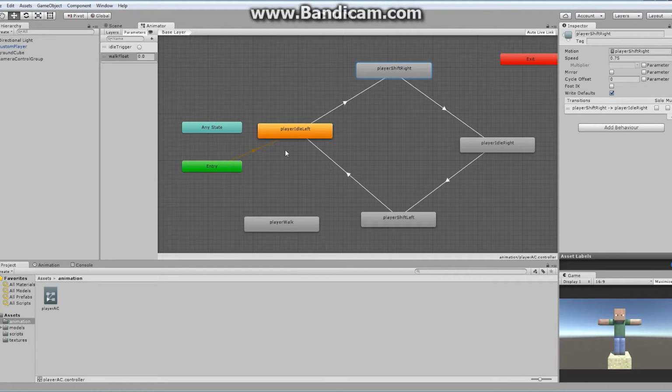Now basically, we want to be able to transition from our player walk back into our initial state. That's what we really want to do. So I'm going to right click on here and say make transition to player idle left. I've chosen player idle left as my default state. Let's put this over here. I'm going to transition from my player walk to my idle. So whenever I'm walking and I'm no longer walking, I want to immediately move into my player idle left.